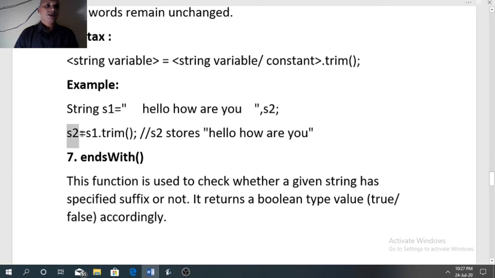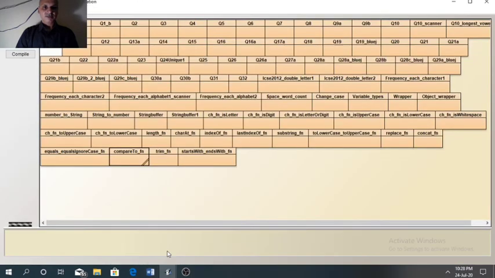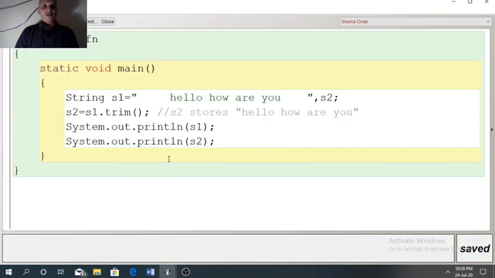So string variable s2 equal to s1 dot trim. After removing the space from the beginning and from the end, you can see we will get the same sentence without space in the beginning and in the end. Now see the result of this function. Program is same.